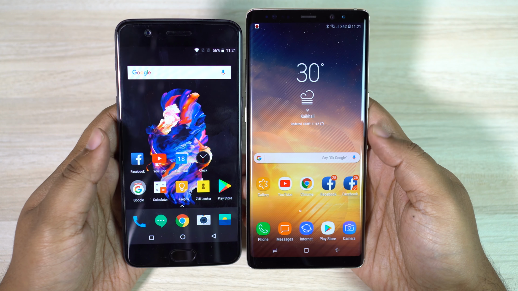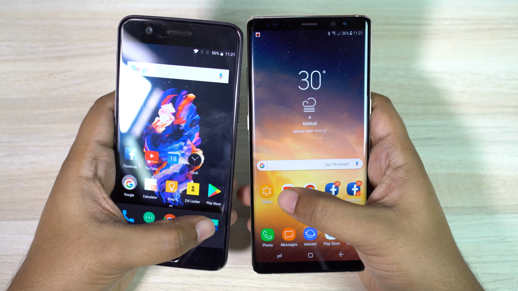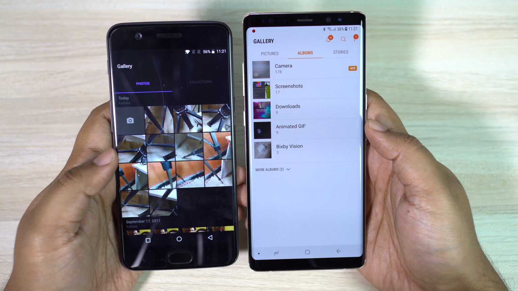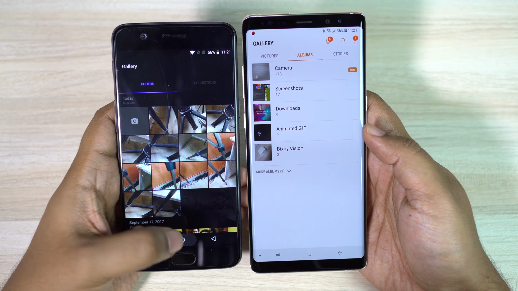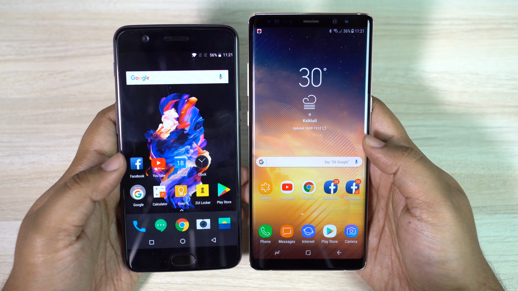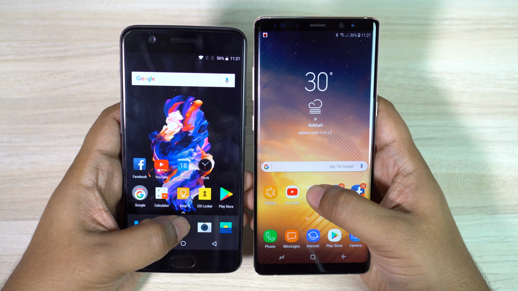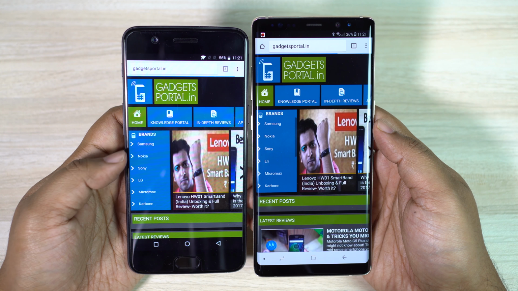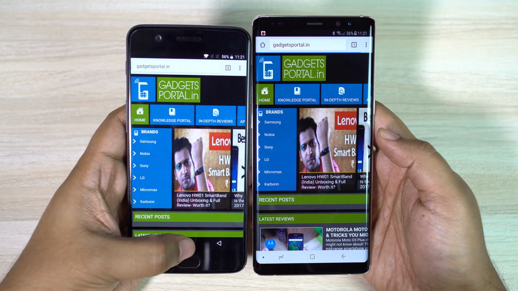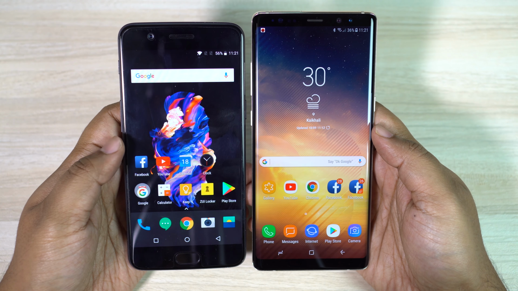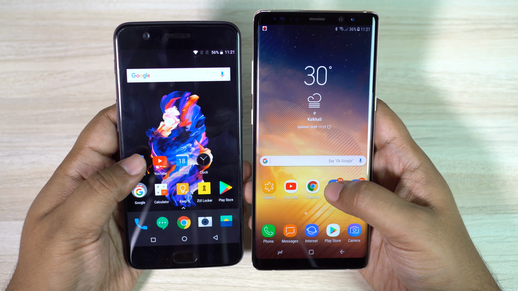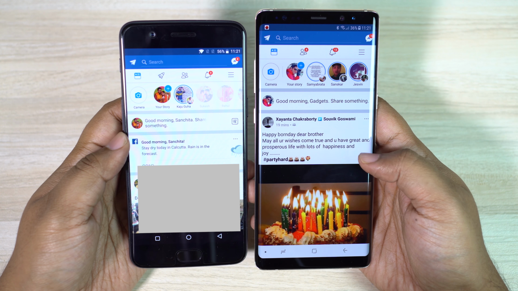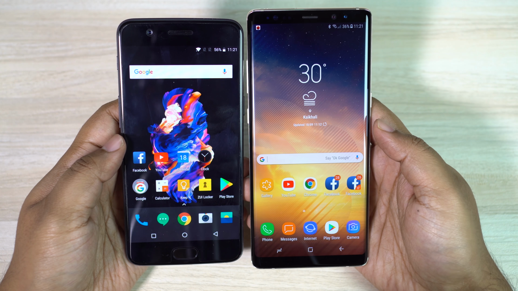So it's getting very exciting. After checking the applications, I will also try some hardcore games, so stay tuned for that. Here on the gallery as well, I think OnePlus 5 loses, so the score is 2-2. The next app I'm gonna try is the browser. I have loaded the Chrome browser on the Note 8 to make this test fair, and this time OnePlus 5 is the winner. I don't know why Note 8 took some time to respond, but definitely Note 8 is the loser in this test. Now we have Facebook, and I think both are very close, but Note 8 actually loaded the page before OnePlus 5.